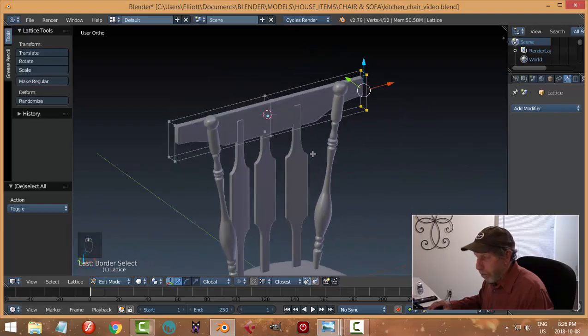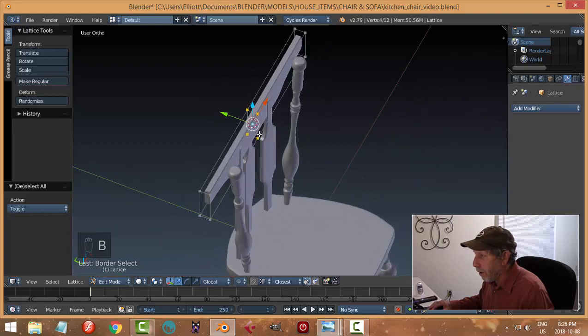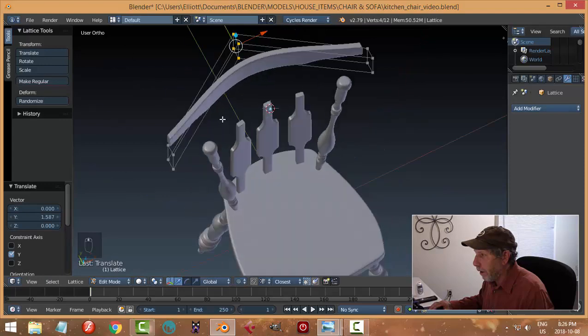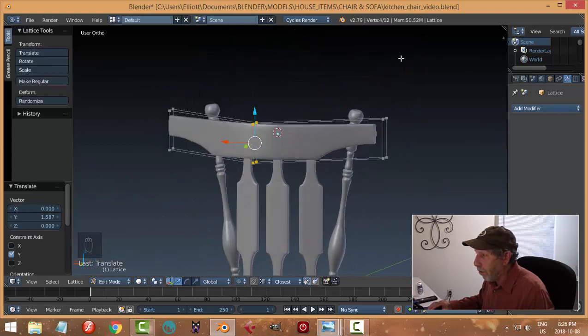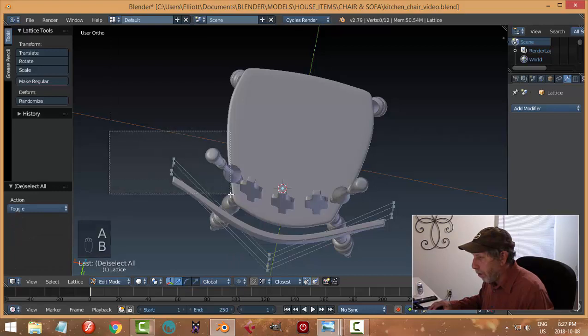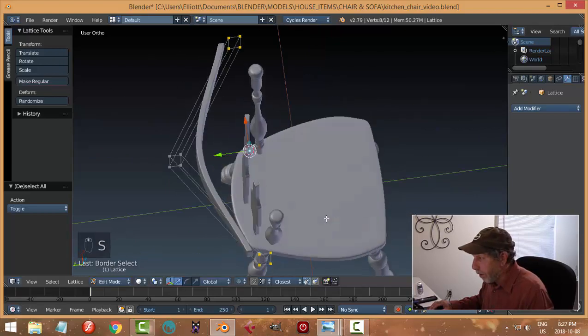I mean, I could just bring the back instead, might be easier. Box select all those points and let's try swinging it back and seeing how well it holds its form. Is this the way we wanted to do it? I'm going to try this, and then I'm also going to try box selecting those and those, and scaling the X. Now it's just going to do that, isn't it?